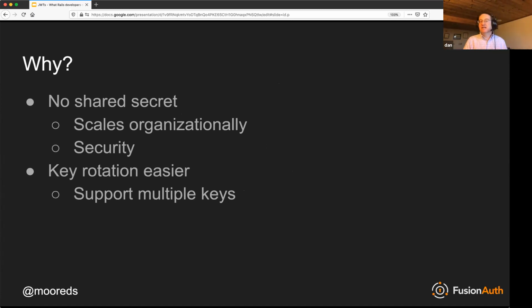So the previous examples were all signed with a symmetric key, and that's really simple conceptually, but public-private key pairs actually bring some real value to the table. The first thing is that there's no shared secret. The user API and the ToDo API needed to share some key for the user API to sign the JWT and for the ToDo API to verify that signature.